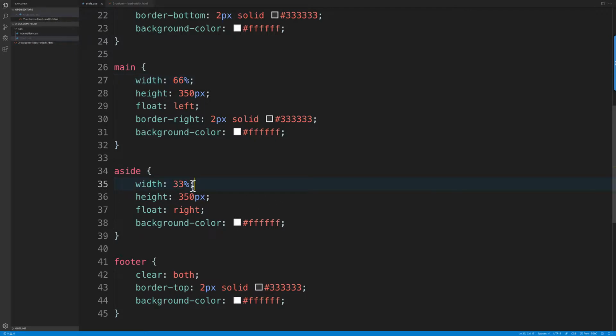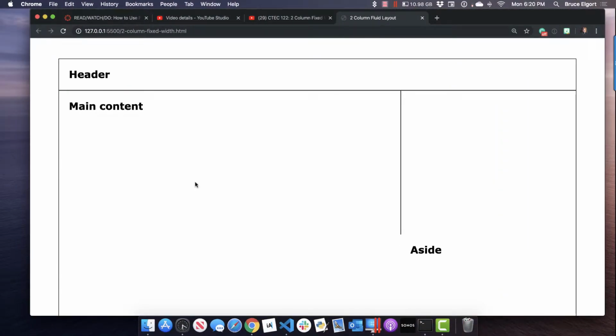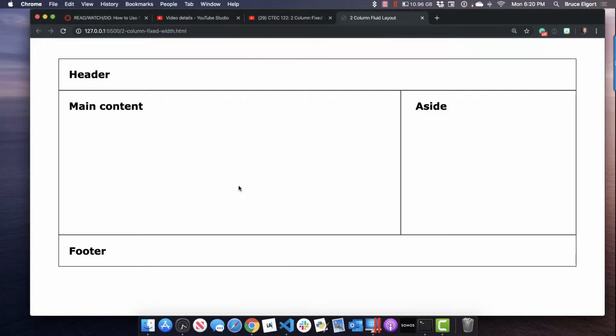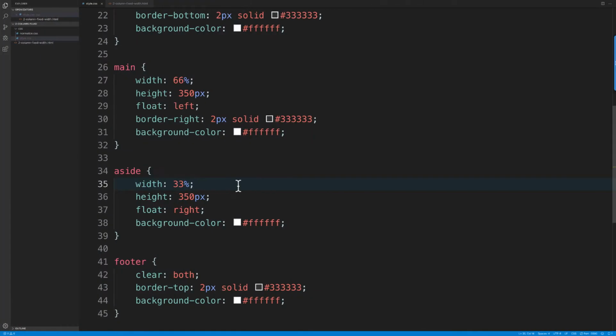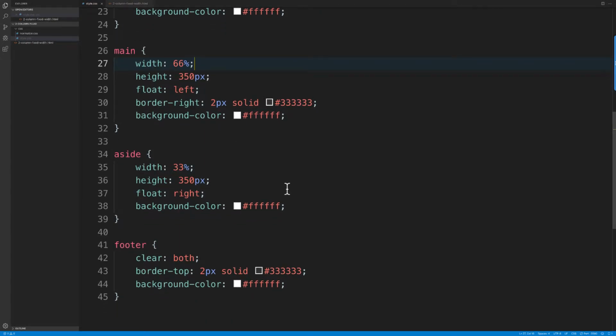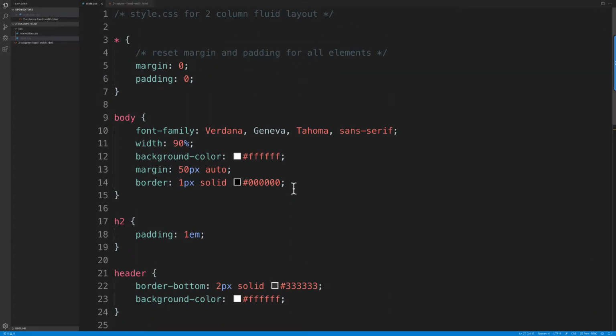So watch what happens. Okay, this is very interesting. So 34%, which is 100%, it kind of breaks. You see that? Because there's other things going on here. So it's not an exact science like the pixel stuff is. So that's how you do it. You set the width of various elements, in this case the main and the aside, which are floated left and right respectively, using a fluid layout.